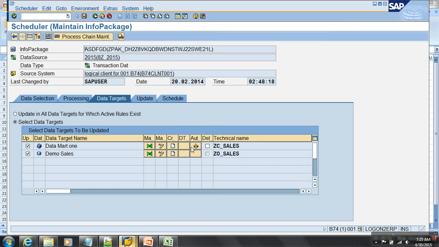This is a property we used to enable in 3.x when you want to delete the overlapping selections. Why? Because in 3.x, the info package was able to load to my target. But in 7, do we have that? This tab itself is not enabled at all, because my info package will not load to the target. The info package will load only till the PSA. So if you want to control delete overlapping selections, how do we control it in BW 7?